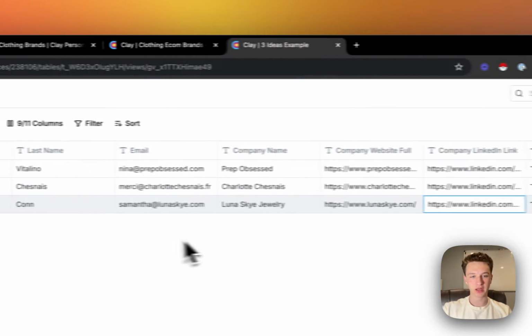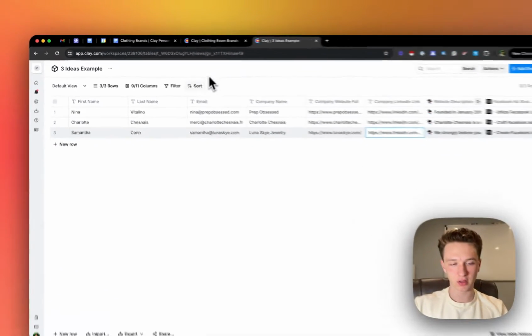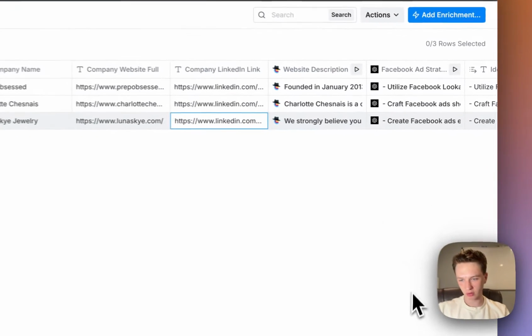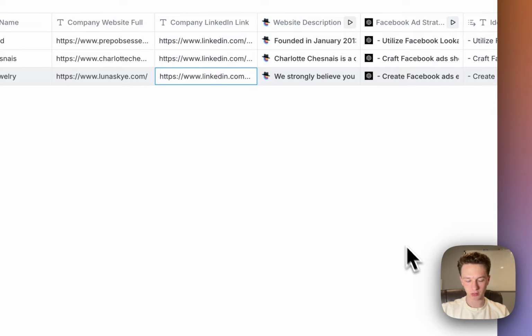So next, let's move on to the Clay table for getting the 3 ideas. Now, this one took a little bit of figuring out for me, but now it's pretty simple.